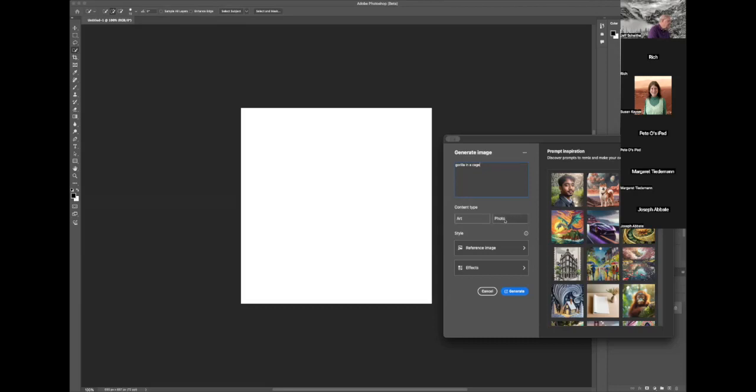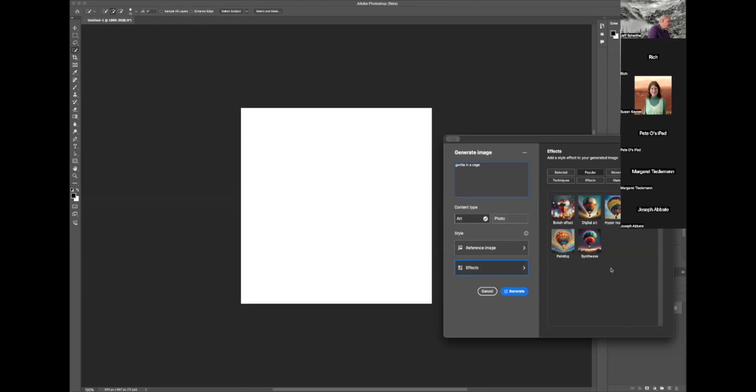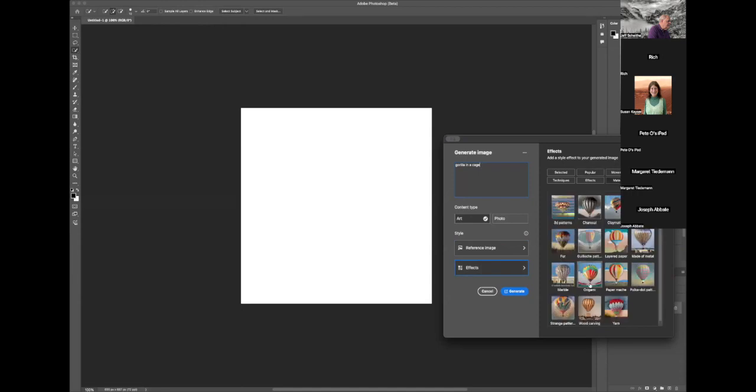And I'm going to make it artistic in this case. And I'm not going to choose a reference image because I don't see anything that would be similar here. Or maybe I could use the orangutan here. And I can add various effects, different types of effects and materials and all kinds of things. I can make it look like a charcoal drawing or metallic. So let's go ahead with the charcoal.